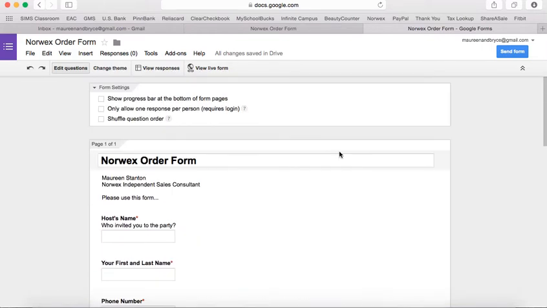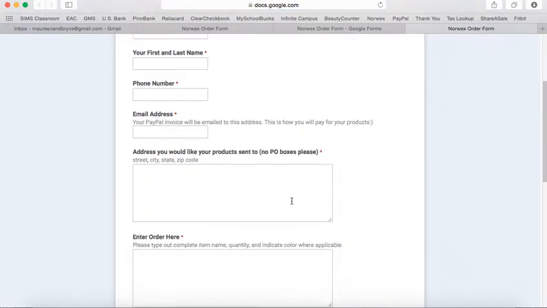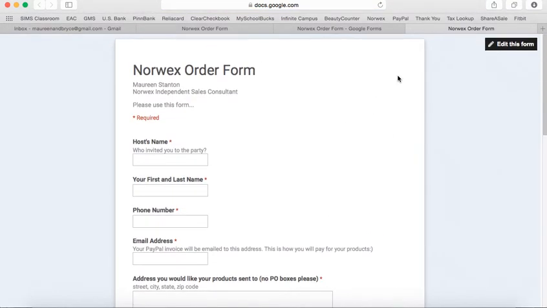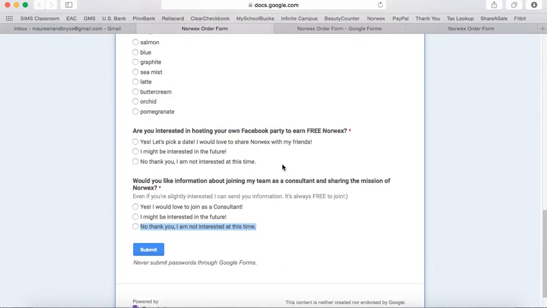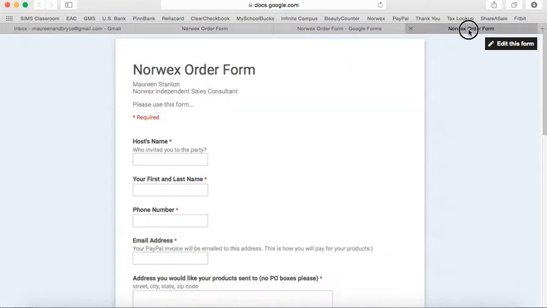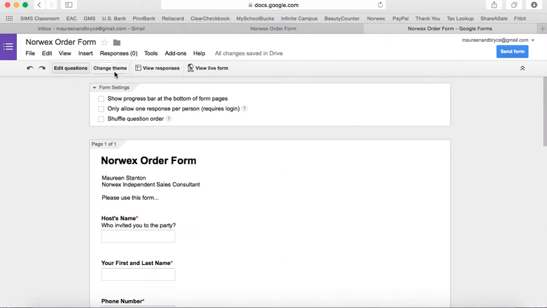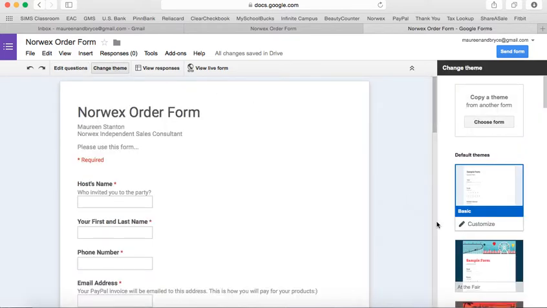Then you're going to come up here, and you can view the live form. You can see what it's going to look like as you're going. This is what it would look like right now. And again, my finished product looks like this. So as you can see, I added a cover photo. And how you're going to do that is you're going to change the theme. Sorry if I'm scrolling too fast. You're going to click Change Theme, and you're going to click Customize.